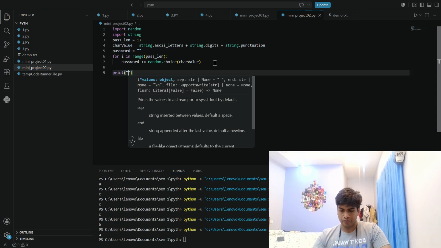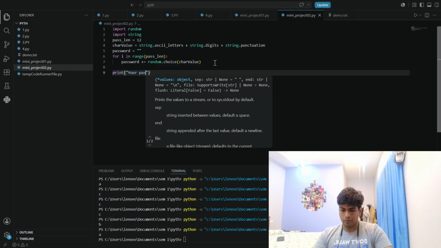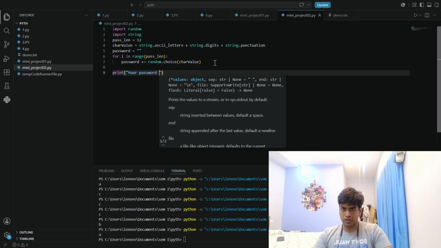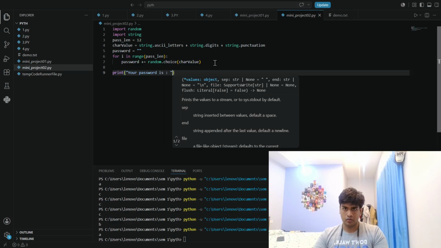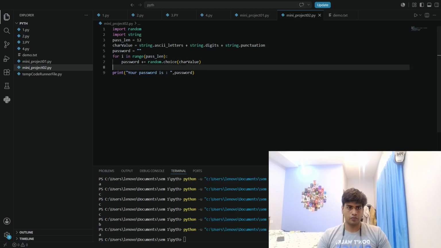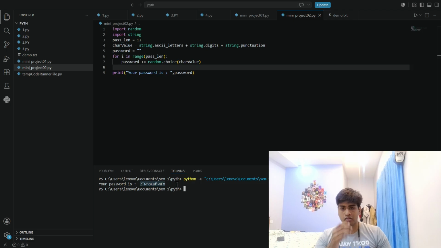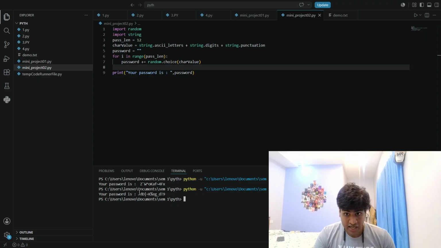Now print your password is password. So yeah, this is my 12-character random password that my Python code has created. Let us run one more time. Each time you run the code, the password would be different and it's very strong.